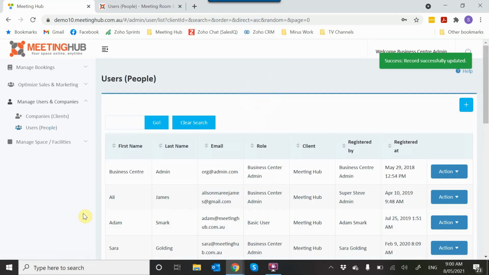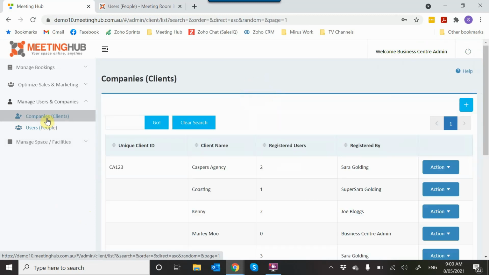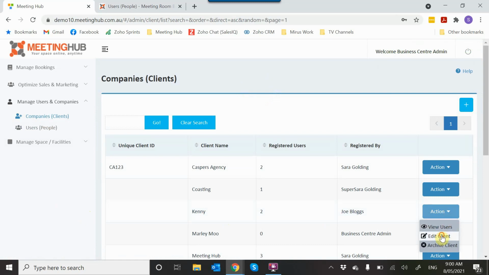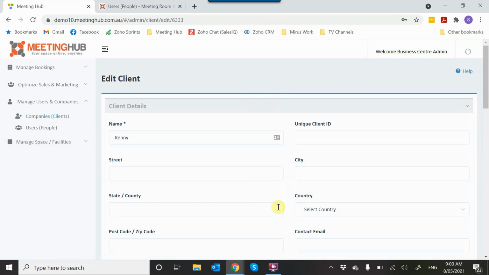Now we spoke about the system also setting up a company once we've added a new user, and I can see that my Kenny company has been set up here. Should I need to add additional information to the company, I can edit the client and add in any additional details that I may require, such as their address and contact emails, etc. The system only puts in the company name that you added on the user registration.